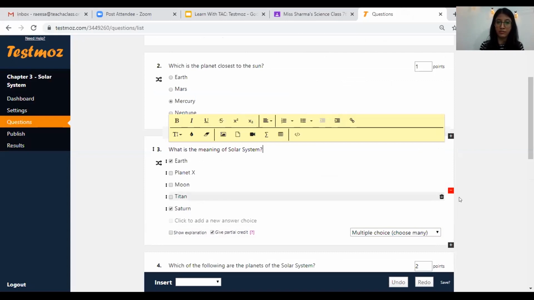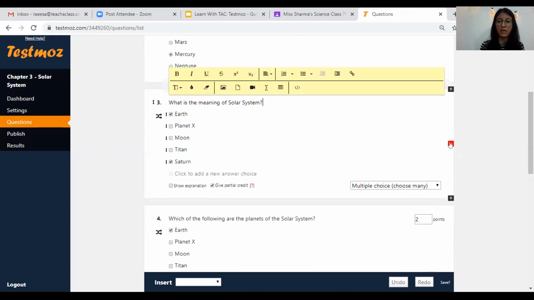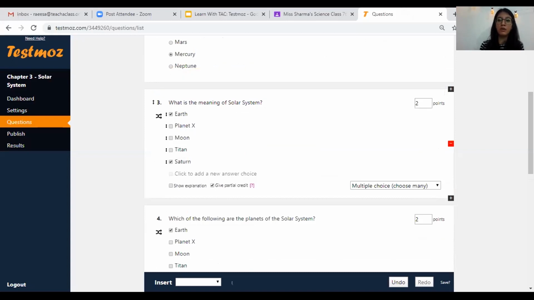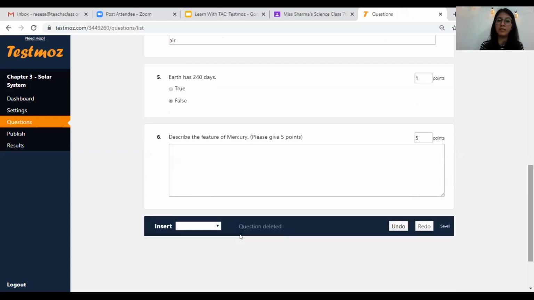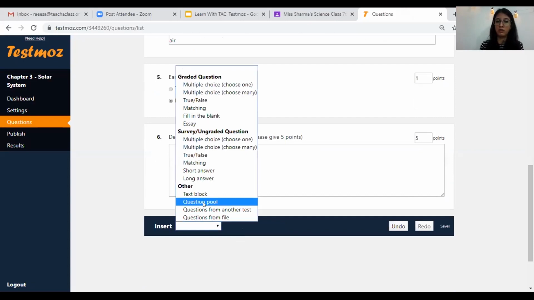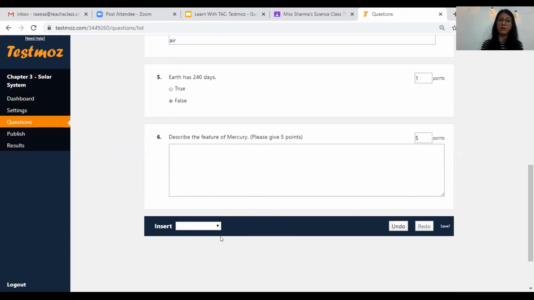of this app or this website, you will be able to copy the questions directly from a file without having to copy paste. That is when you insert a question pool or questions from a file, you can simply add your Excel sheet or your Word document and it will create the quiz automatically. But since this is a free version, the features over here are limited.